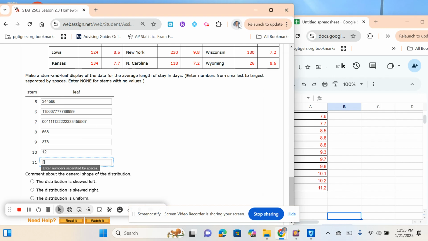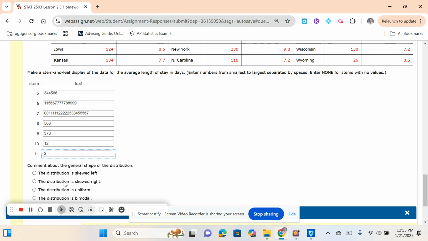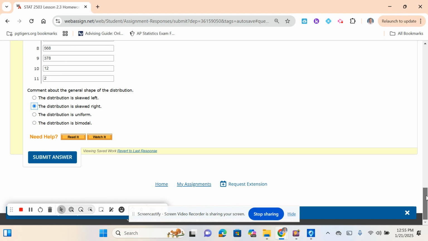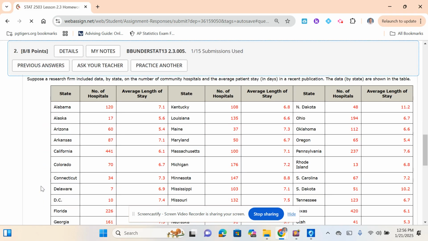So compare the shape of the distribution. So I'll look at the shape. Is there a tail on a side? And you see it tails to the right. So this is skewed right. And that's my answer. Let's make sure I get it right. There we go.